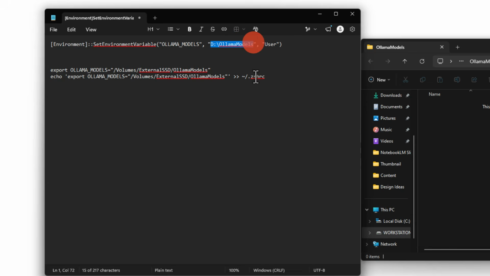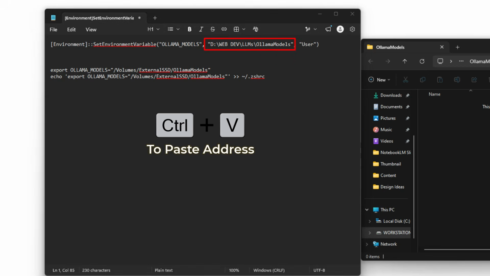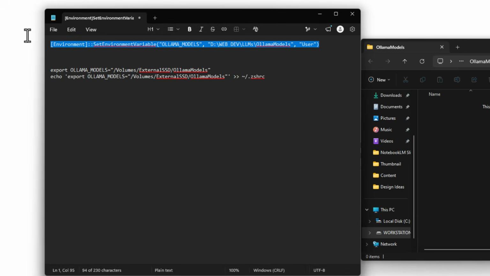And you just have to replace it right here. So after copying the address, I'll just paste it in here. And there we have it. And if you are on Linux or Mac OS, you'll be doing the same thing, editing it like I just did with the Windows setup.